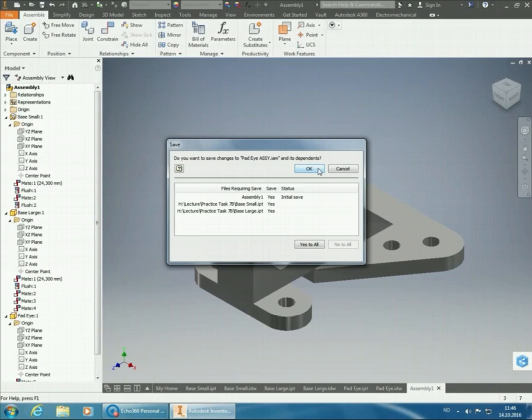I click save, and I might get this window up, and all it does is just telling me that it's also going to save all of the part files that I'm using. So just click OK for it. That's all right.